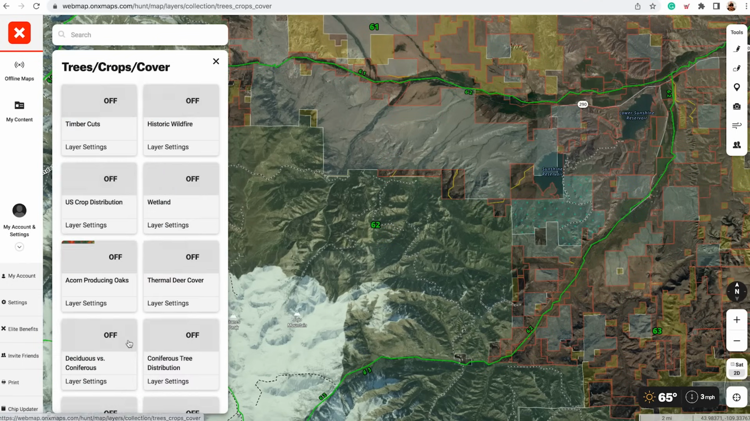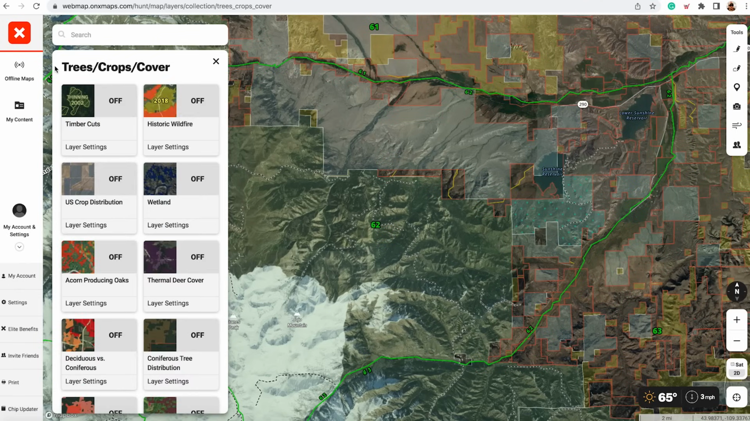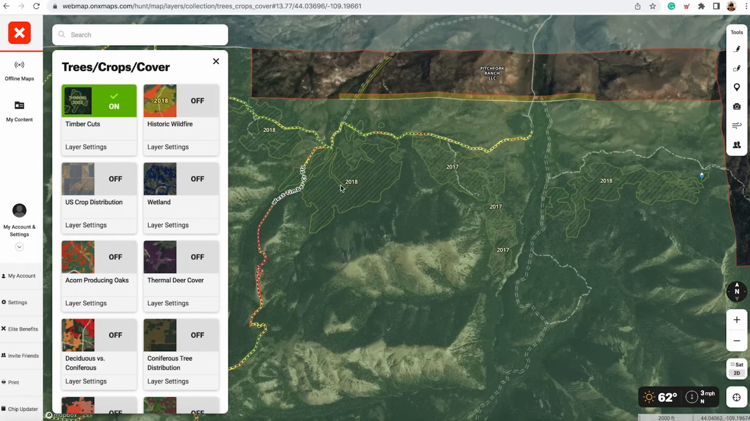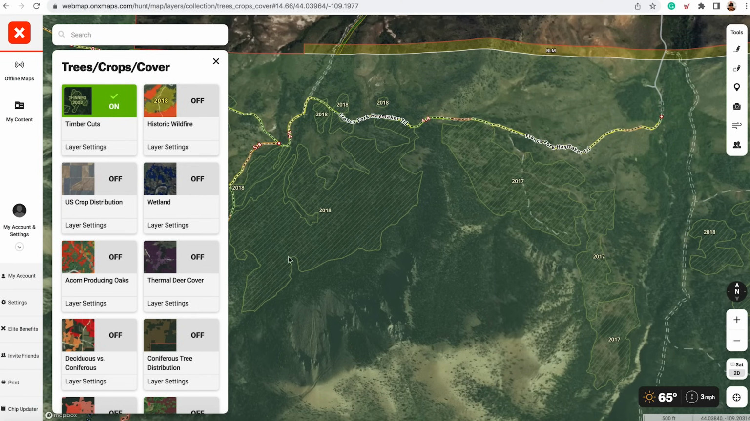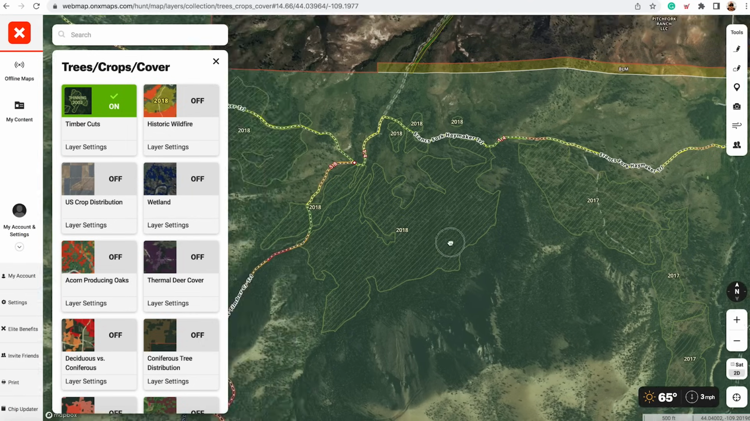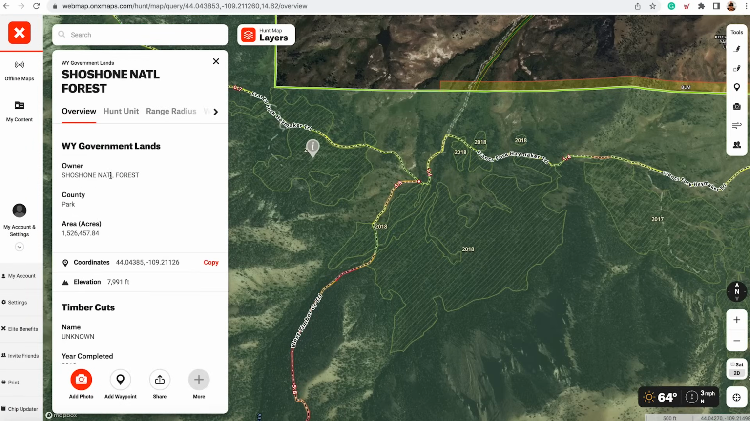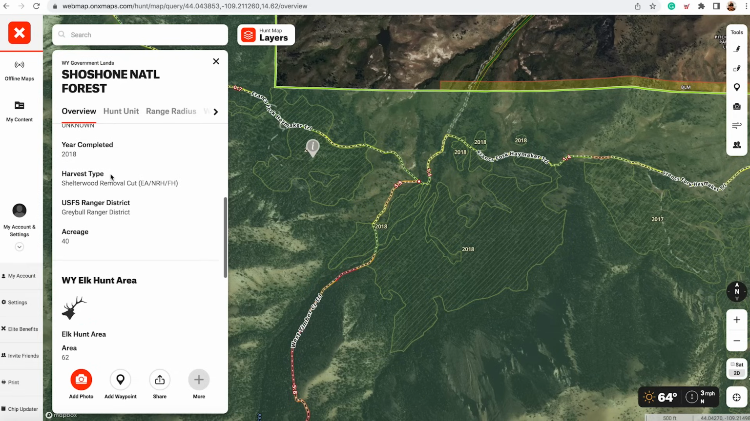Let's see, trees, crops, and just different cover. We have a thinning layer, so you can find any areas. There's some right here actually. So you can see when areas were thinned or clear cutted. It will actually tell you which one is which and what the year was. So this area was thinned in 2018. This one was also 2018. If you go ahead and click it, again, it'll show you what district it is, how many acres that they thinned or that they cut, etc. So that's pretty helpful.